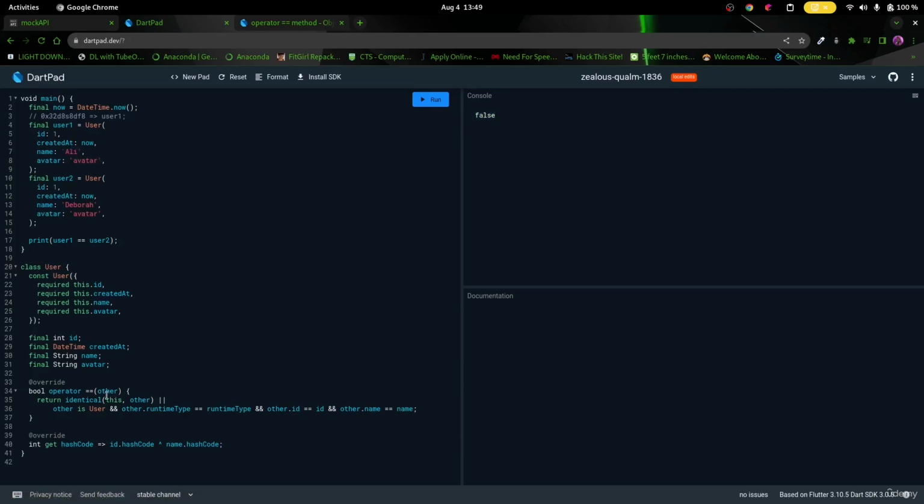So in order for two user objects to be equal, we're essentially telling Dart to check if their IDs are the same, and if their names are the same. If any of these are not the same, then please return false. All right, so we can go ahead and keep adding whatever properties.